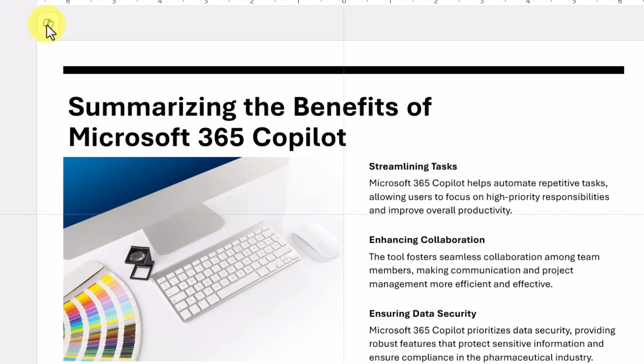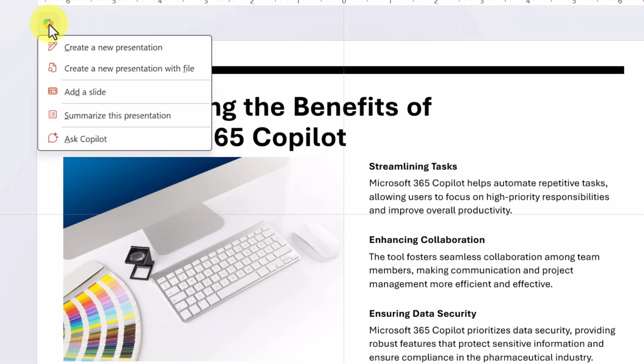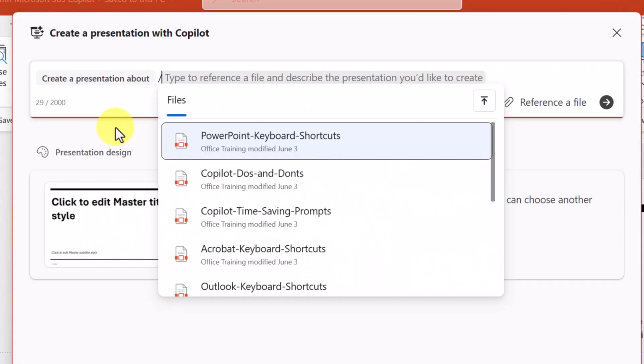To begin, I'll come back to my Copilot icon here. And this time I'll create a new presentation using a file. So one of the tricks in Copilot is we can use the slash, and that is a way for us to be able to reference a file or describe what we want. It's basically a way to kind of kick in Copilot. And here I see a list of recently used files.